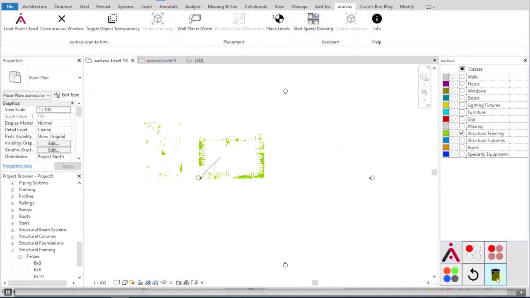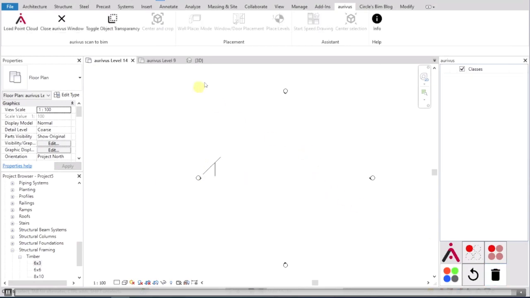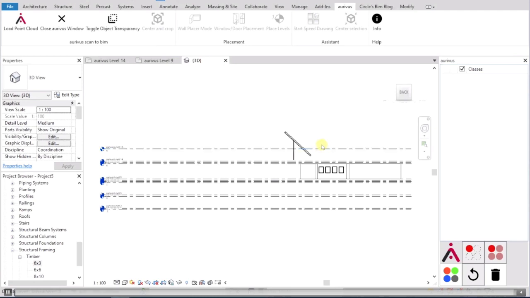When you're done with your modeling, you can delete the point clouds, and that will just leave you with your modeled items.